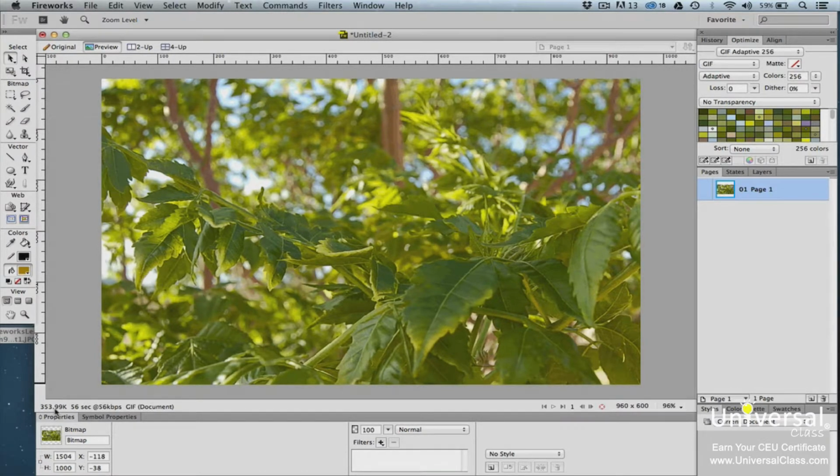In the bottom left corner of the document area, we can see the file size followed by the download time. Just so you know, 56 kilobits per second would represent the download speed of someone with a very slow dial-up connection. Now go back to the Optimize panel. Select a different file format. Notice the change in quality as well as the change in file size and download speed.